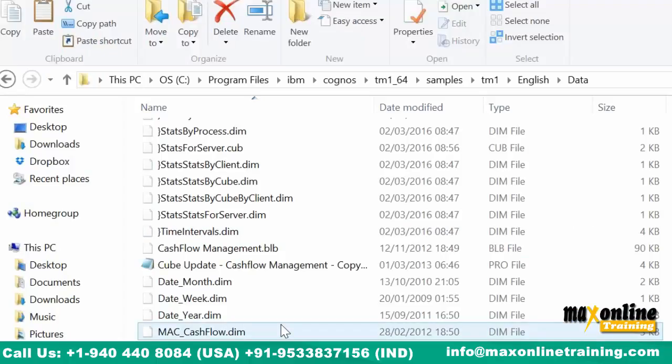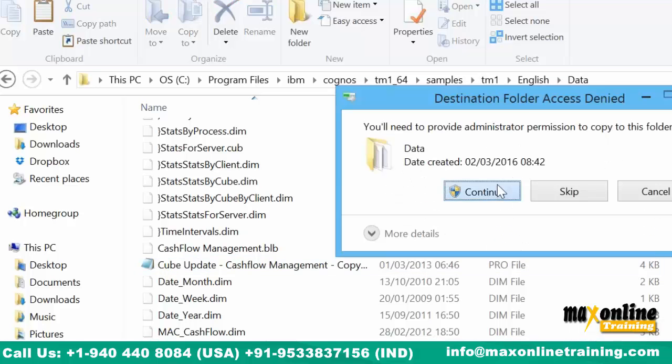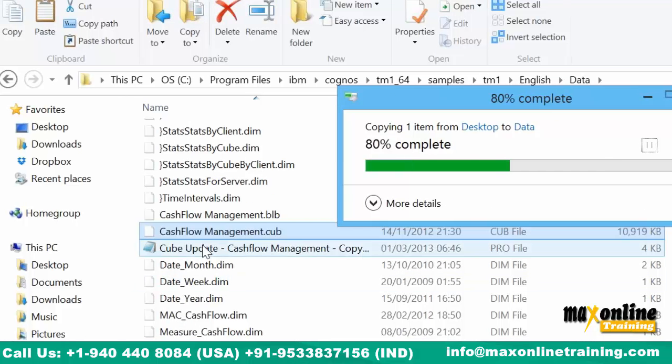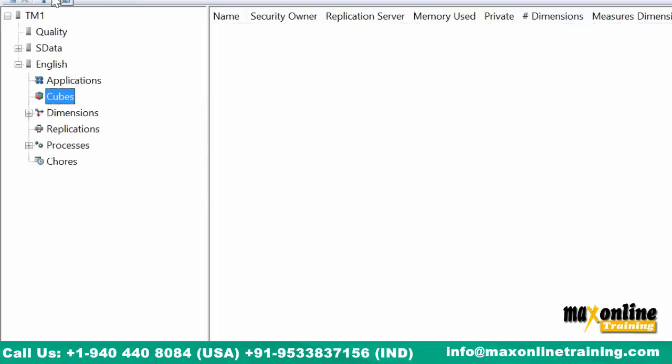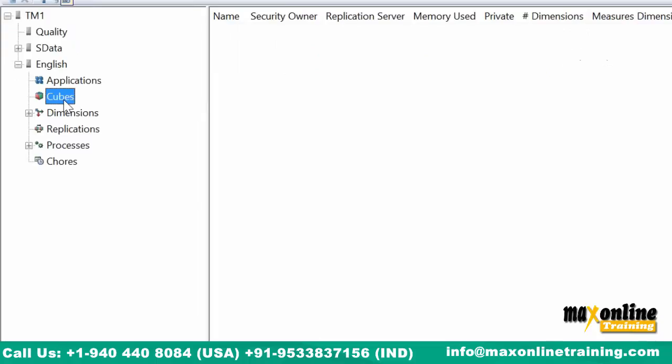So when we deleted in the architect, what happened? We saved it, so that saving is done on the hard disk also, and immediately that cube got deleted. Now you are putting this cube back here. I'm putting this cube back, which is a 10 MB file, but still I don't have it here.